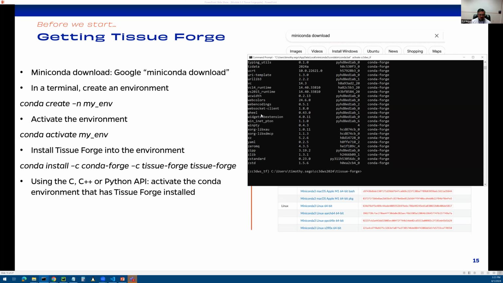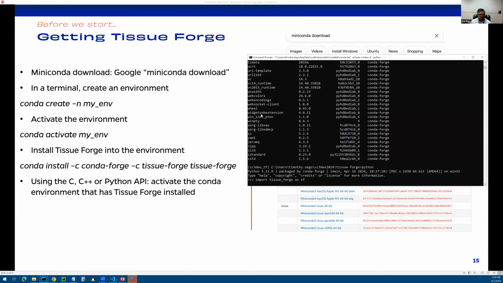And you can do a very quick test by first typing python and then import tissue_forge as tf. It may do a little thinking the first time you issue this command, but then you should find that no errors are returned. The TissueForge package has everything that's needed to complete all of the exercises today.